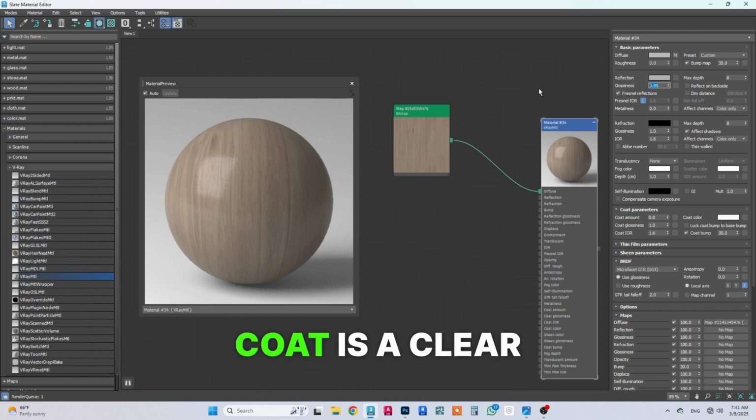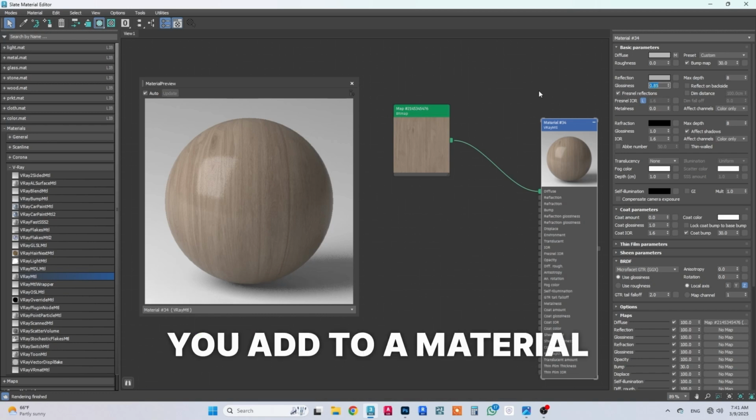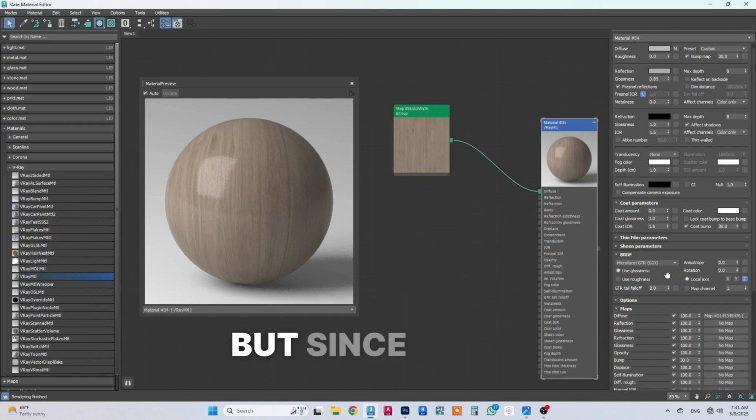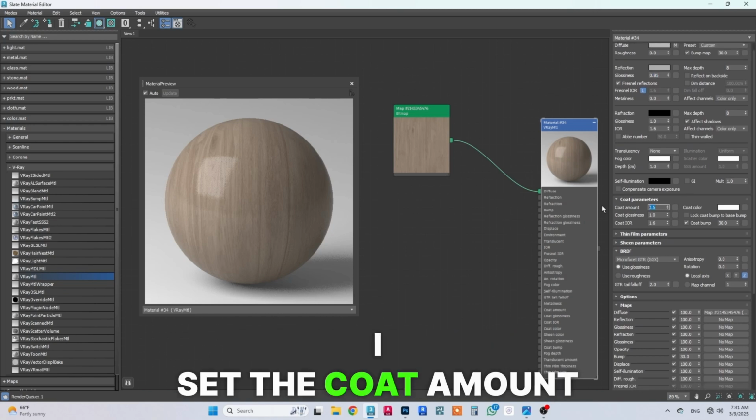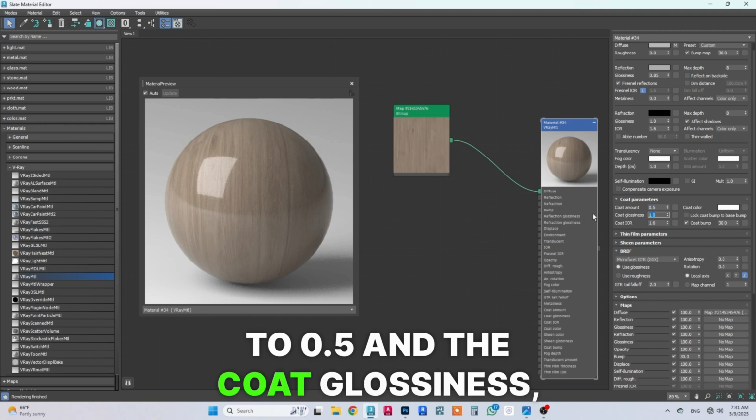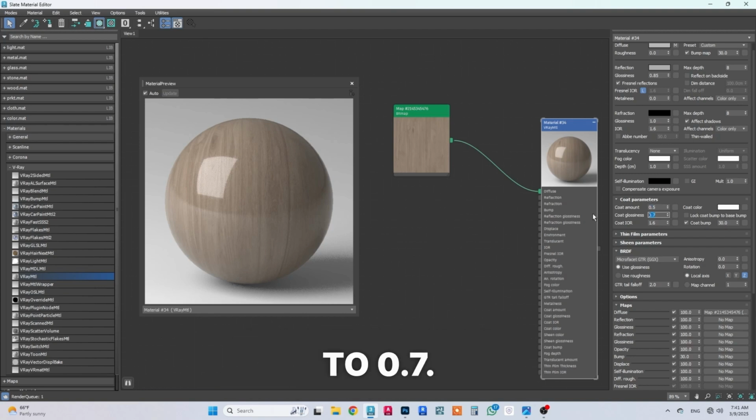Coat is a clear, reflective layer you add to a material to make it look more real, but since wood isn't super glossy, I set the coat amount to 0.5 and the coat glossiness, which handles the shine, to 0.7.